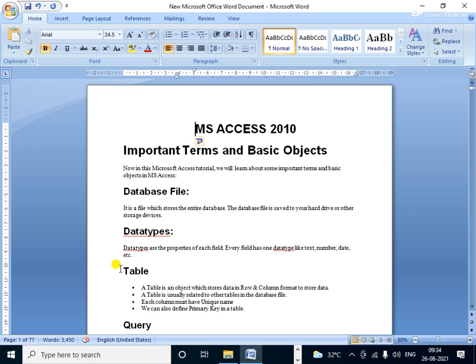Okay, the basic objects and their important terms, I am going to explain one by one. Now in this Microsoft Access tutorial we have to learn about some important terms and the basic objects in MS Access. And the first is the database file.